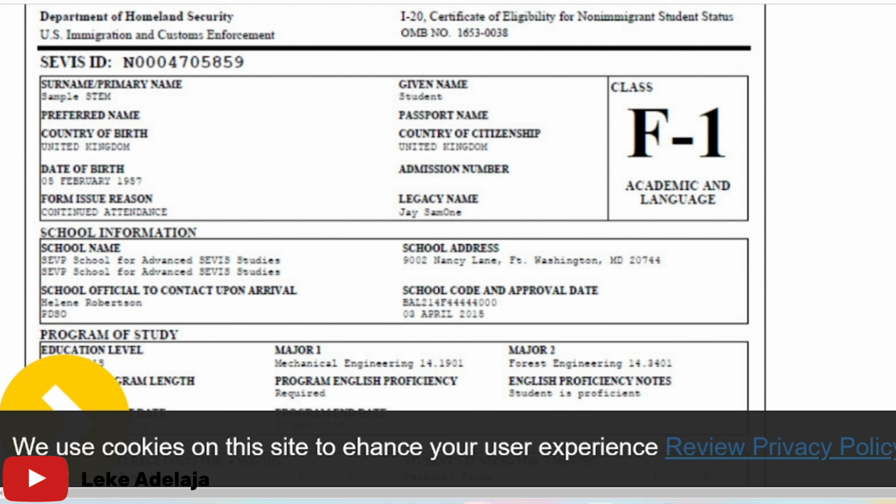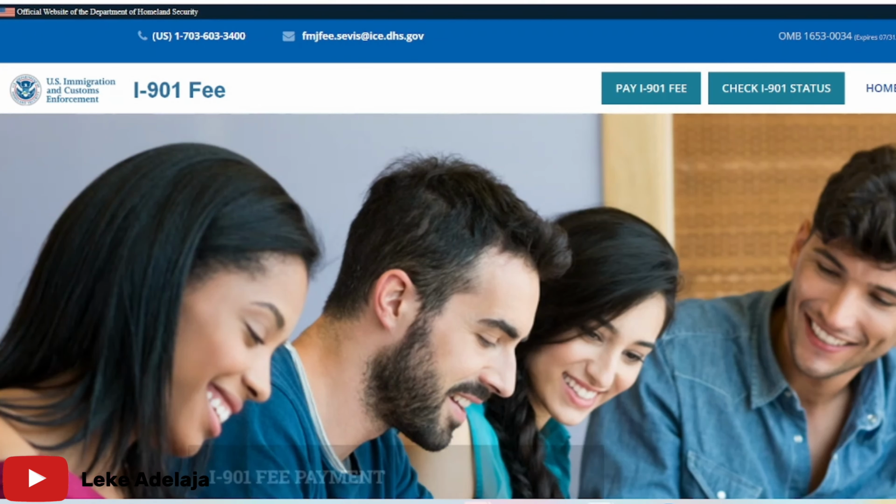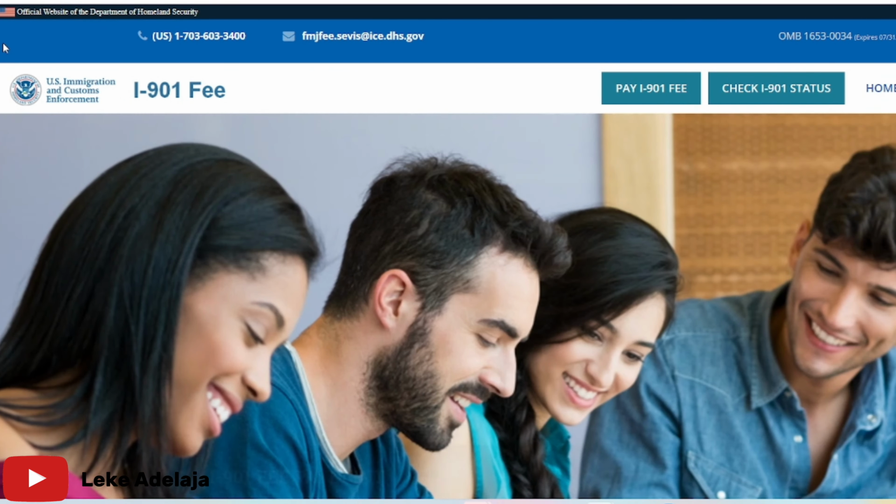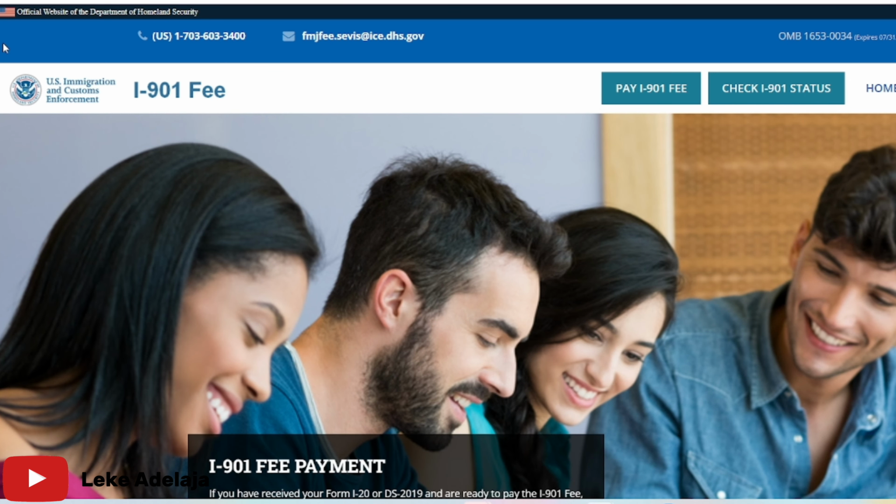Now, on your I-20, you have a number called the SEVIS ID, which is this number, N0047058559. The SEVIS ID is unique to every student. So once you have your SEVIS ID, which means you've gotten your I-20 form, quickly head over to this website called fmjfee.com. Another thing you should understand is that the SEVIS fee is also known as the I-901 fee.